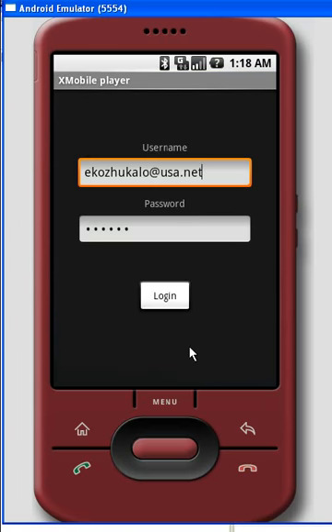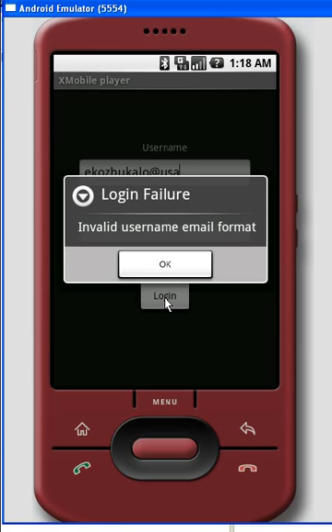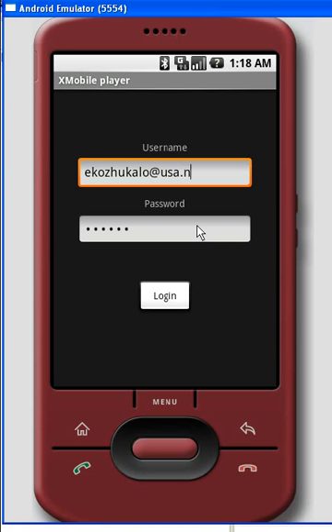The first screen of the application is the login screen. On the login screen, the user enters their username and password. There are some checks on the fields here. For example, the username has to be a valid email address, and if it's not, the user will see an informative pop-up message. And similarly, both fields need to be populated.